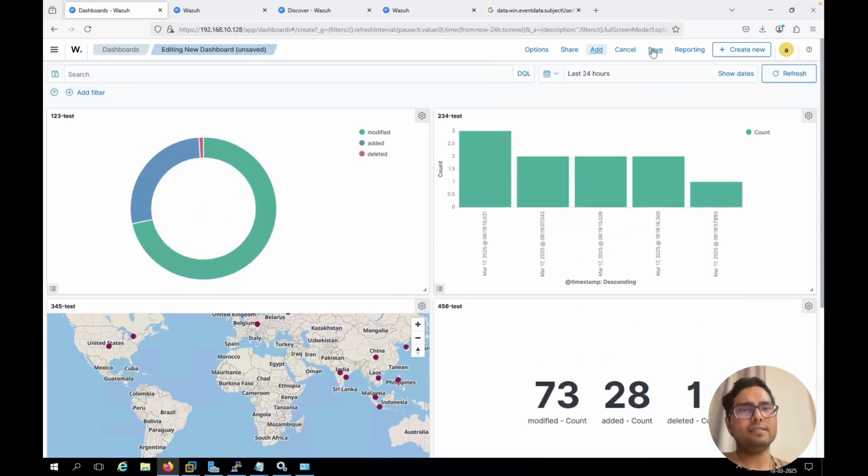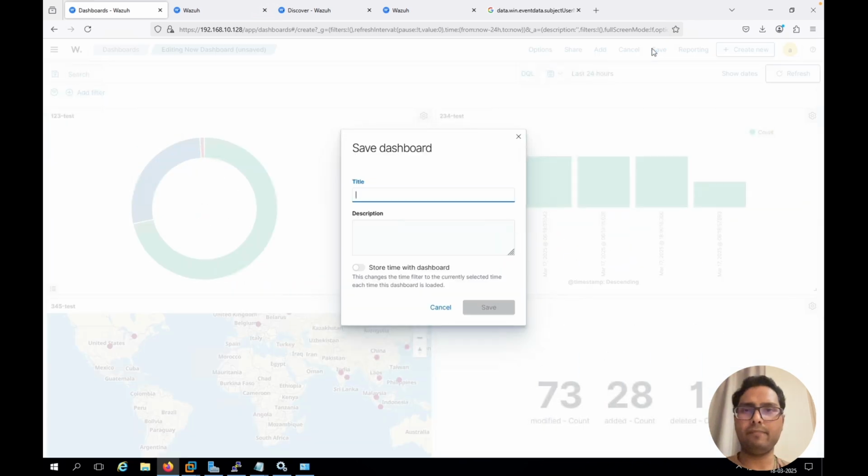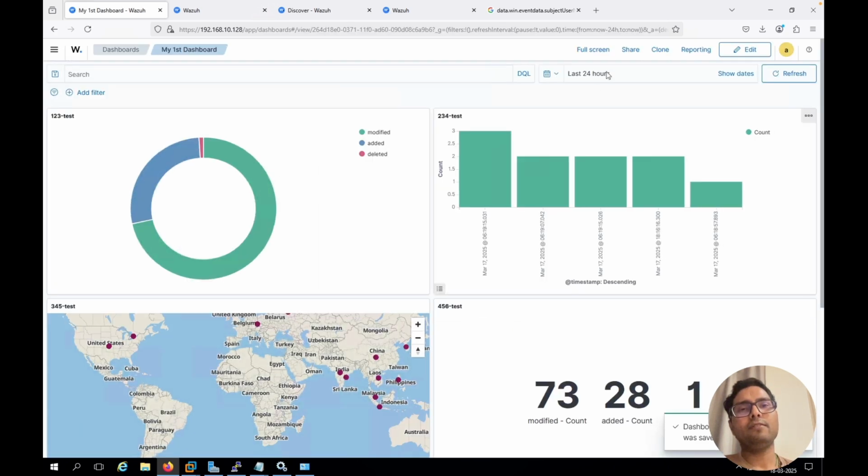Now we can save this dashboard with some name, my first dashboard. Okay. Store time with dashboard. If you click this, let me tell you what will happen. If you click and save, the time you set for every individual widget, every individual visualization, will automatically be saved into your dashboard. So now you can change your time accordingly, but by default the time you set will show.